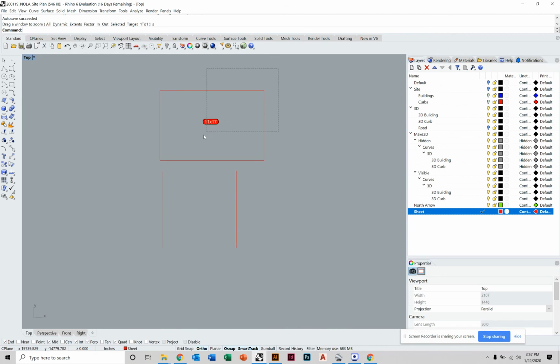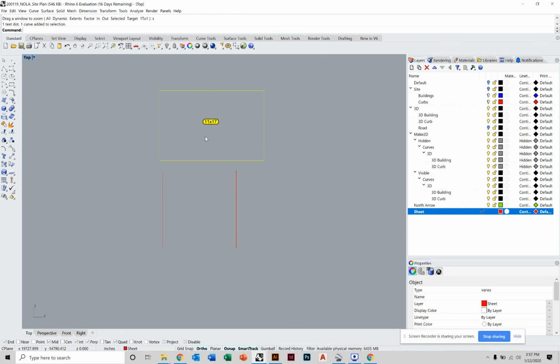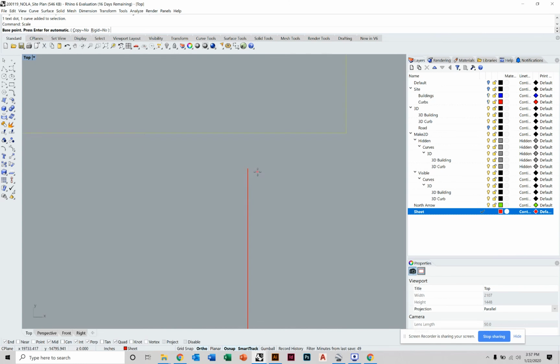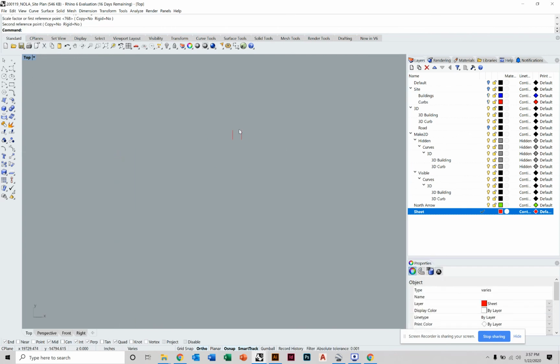All right, anyways, so we're going to go back. Select the sheet, scale, enter. And then I'm going to go to the outside line, click. The inside line, click again. And the one that's a foot away, click again. And that's it. So my sheet is there now at 11/17 relative to the site. Cool.